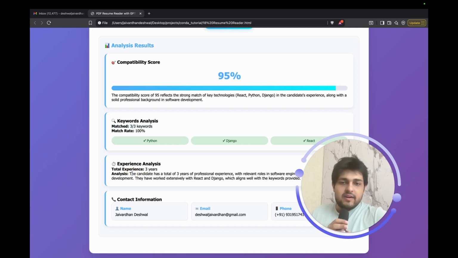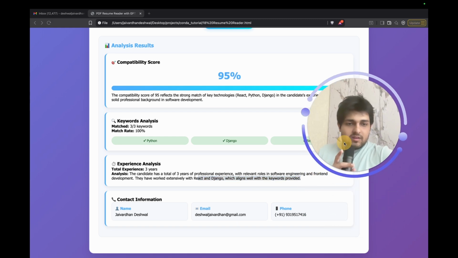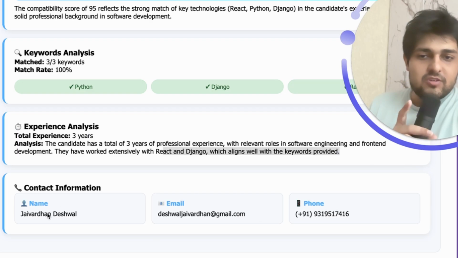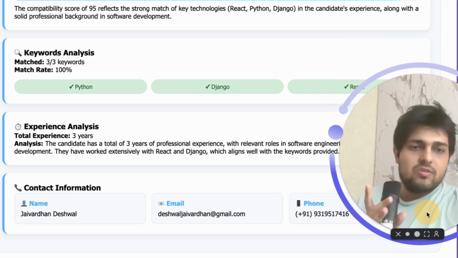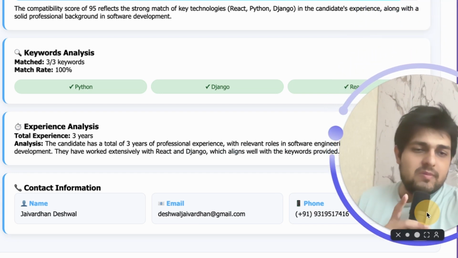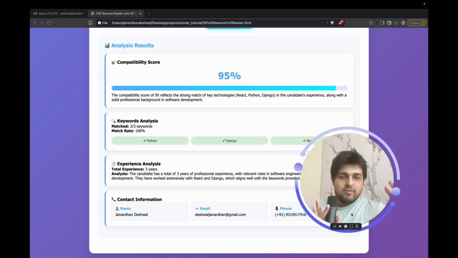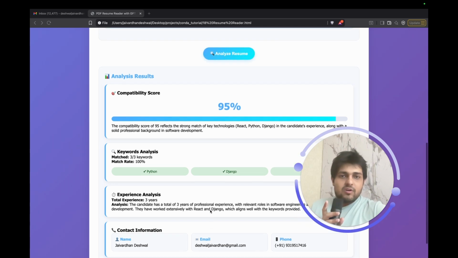Analysis: the candidate has total experience 3 years, blah blah blah, with the relevant roles, blah blah, with React and Django, which aligns well with the keywords provided. As well, it has extracted the contact information: name, email, phone. So this can be used to save into your personal database, or maybe for marketing purposes. You just need a lot of resumes for collecting a lot of data.